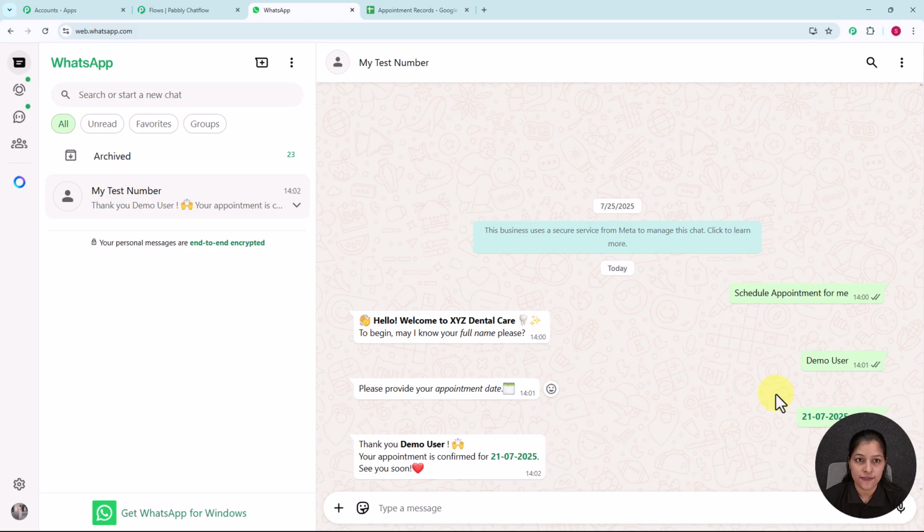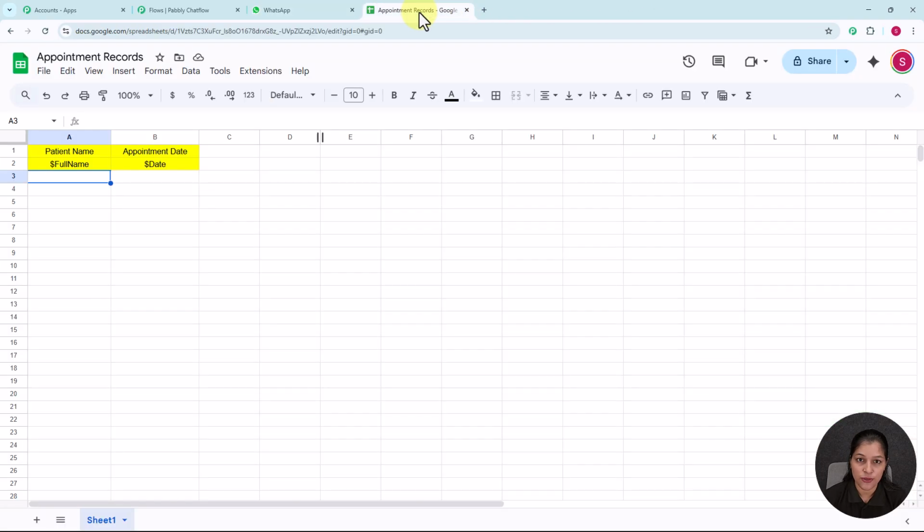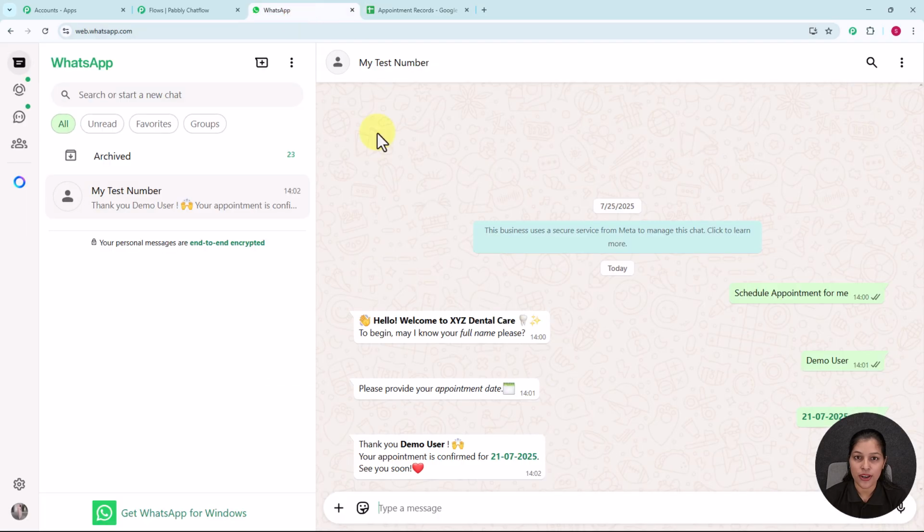Not only this, we are going to save our data in our Google Sheet. So for that, let's move on to my Google Sheet, and here you can see I am getting the details which I have recently filled while making the appointment. So you can see our chatbot is working properly, and now I am going to show you how you can create a chatbot like this on your own. And for that you just have to use Pabbly Chatflow.